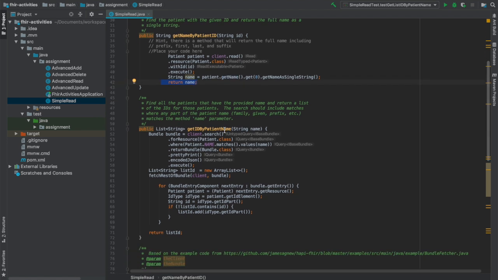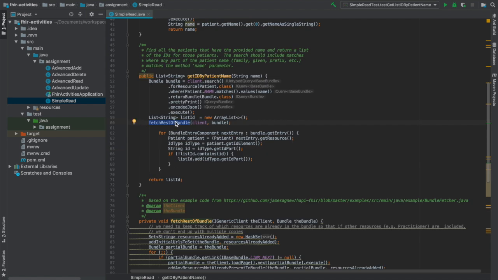For getting ID by patient name, basically we took advantage of the client search. This time we're going to look for a patient, but we are going to implement a kind of query where the patient name matches a specific value which is input as an argument. It's a specific name. So we're looking for either a fragment of the full name, like a family or a given name, and return it in the bundle. Fetch rest of the bundle will allow you to get all the instances of that patient based on the name. By default, the client returns 10 patients.